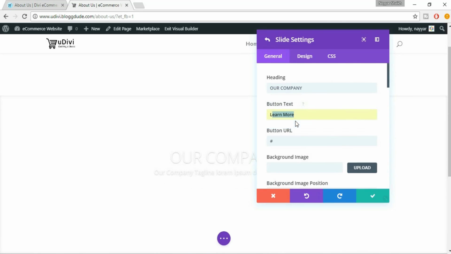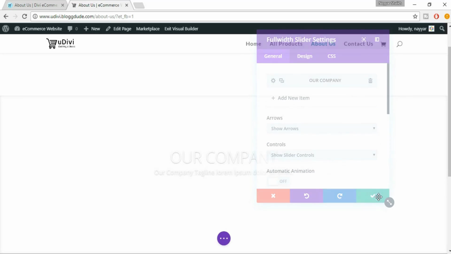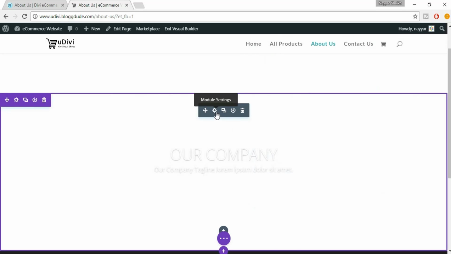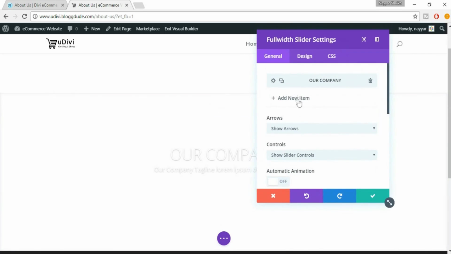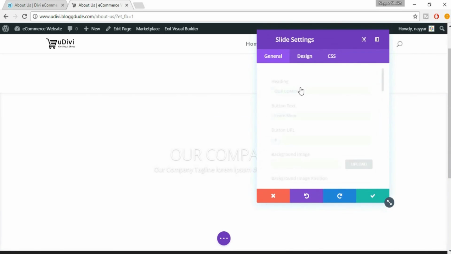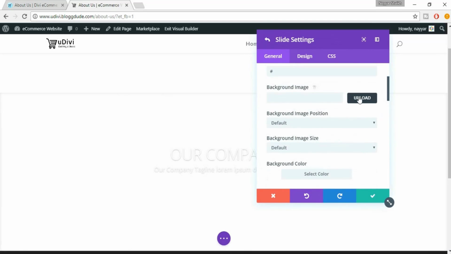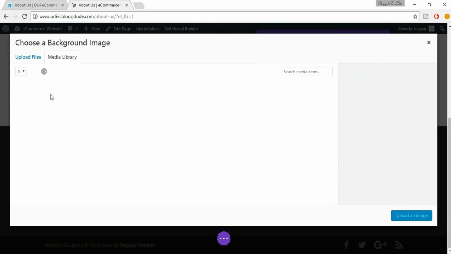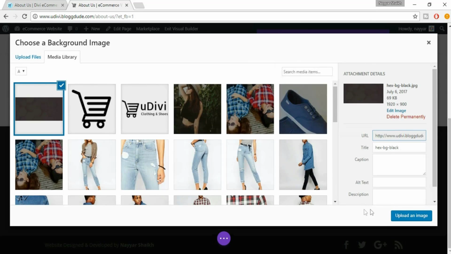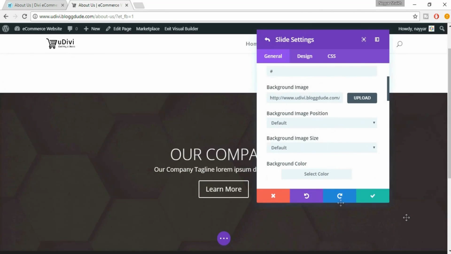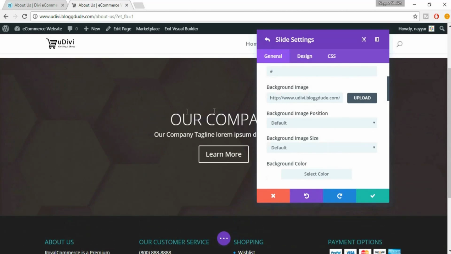Okay, now let's add a background image so that we can see the changes that are taking place on the website. For now, just click on save changes again. So to insert a background image, click on this gear icon. Again, click on this gear icon, and here we have the background image. Click on upload. This is the image we want, so select this and click on upload an image. And as you can see, now we have the background image right up here.